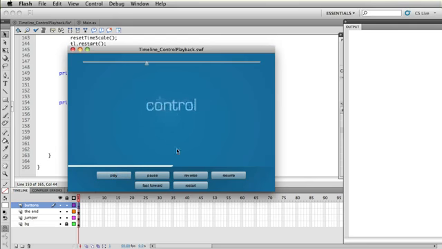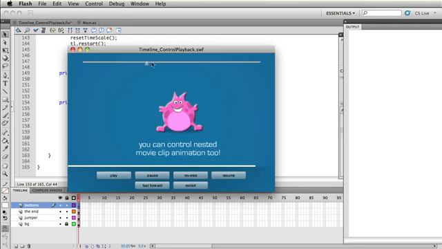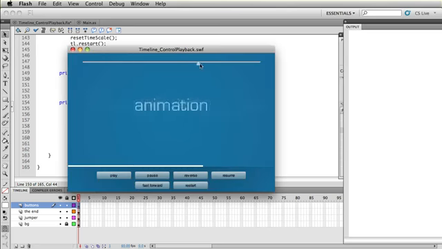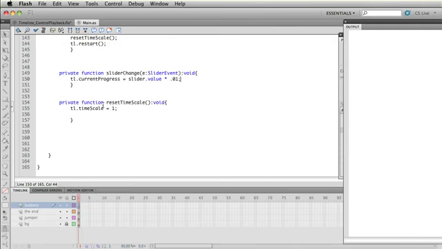And you'll see now that as I'm playing, I'm already tracking the current progress, but my slider isn't responding to the TimelineLite playing on its own. The slider can control the TimelineLite, but the TimelineLite isn't controlling my slider. So we can easily fix that.